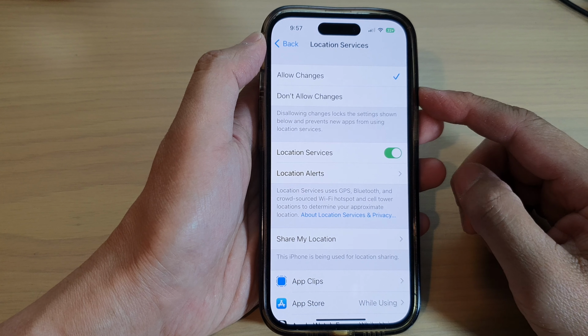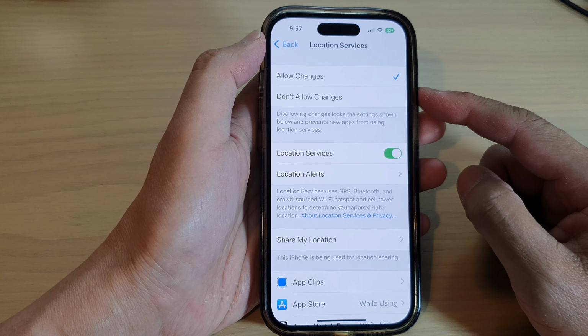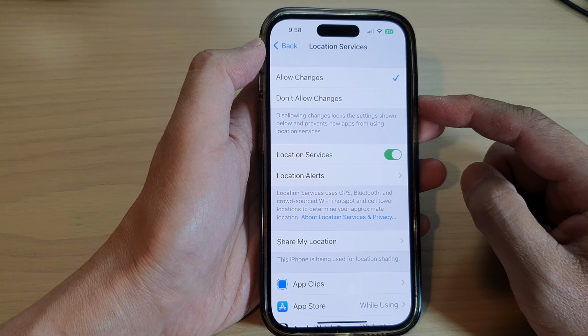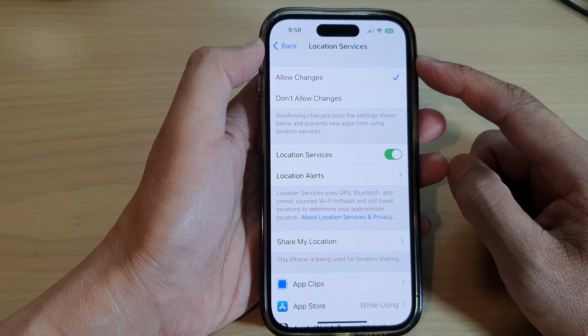Hey guys, in this video we're going to take a look at how you can enable or disable changes to location services on the iPhone 14 series.